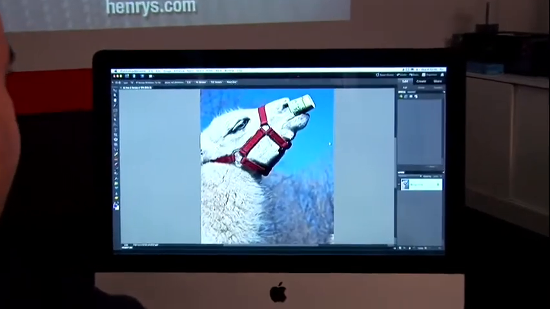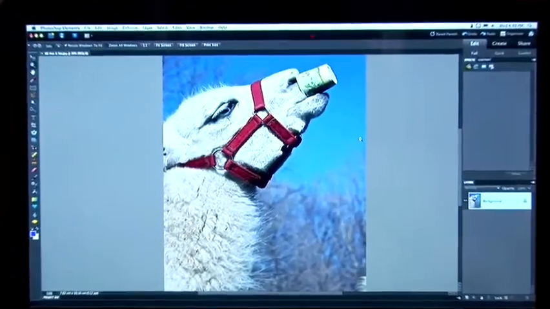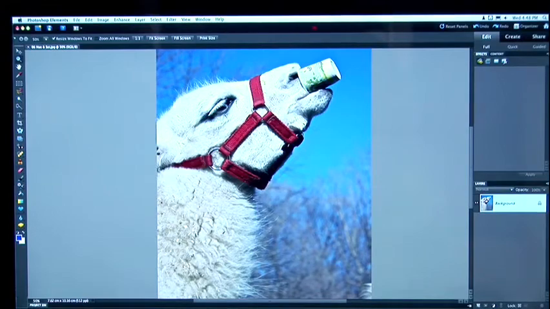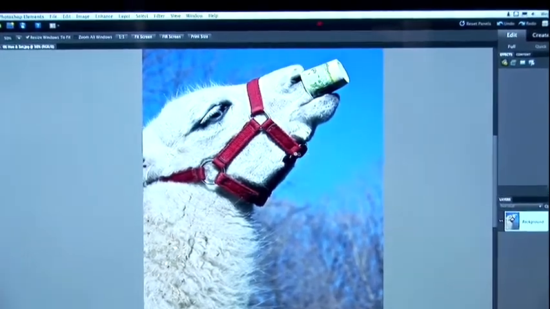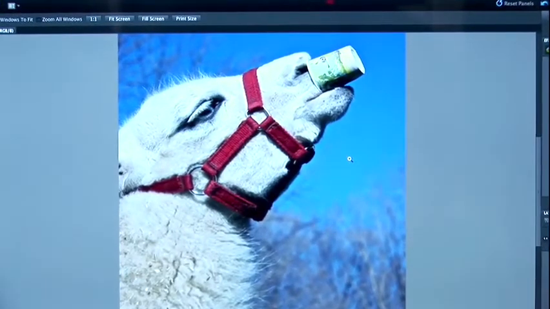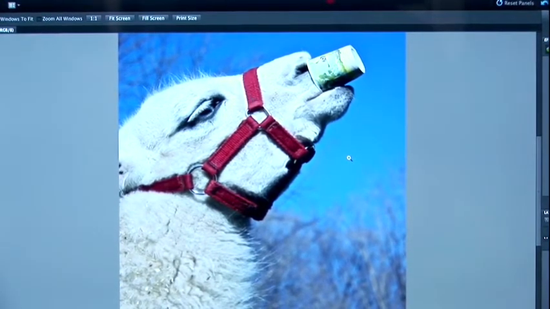We're going to take advantage of the extra power that we have in Photoshop Elements to do something to the color of the bridle that's on our llama here. Let's pretend for some reason we don't want red in the bridle, we want to turn it blue, but we want to leave all the other colors alone. Everything else in this example is fine, so we just want to change that bridle.